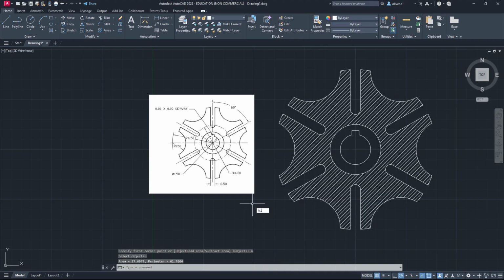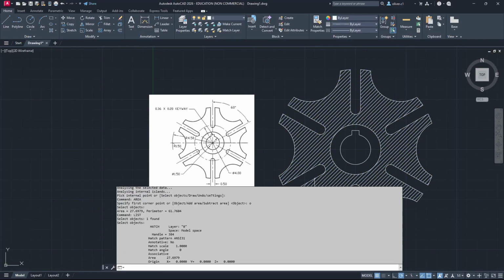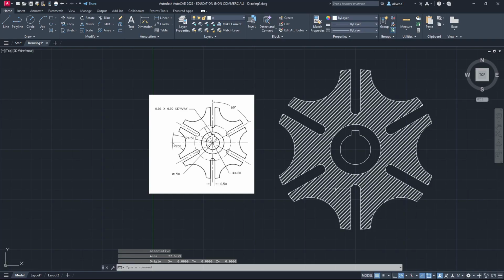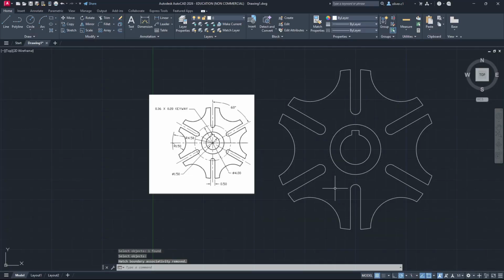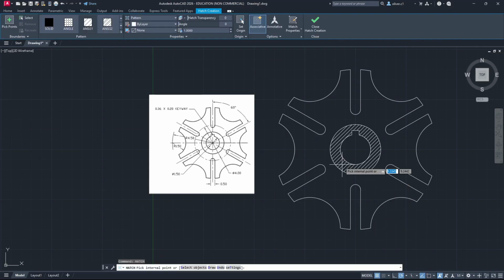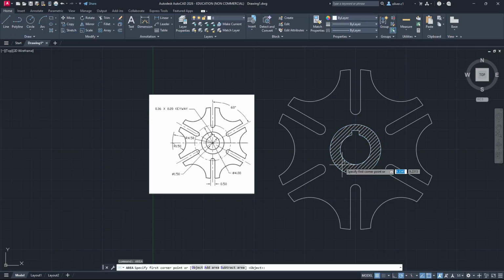But you could also type list, select the object too, and it'll give you a bunch of information about the object, with the area being right here as well. So you saw the area for the large portion, and I'll also show you the area for the smaller portion, or this inner part right here. That would be 3.0670. And yeah, it's pretty easy to find the area, but that's pretty much it.